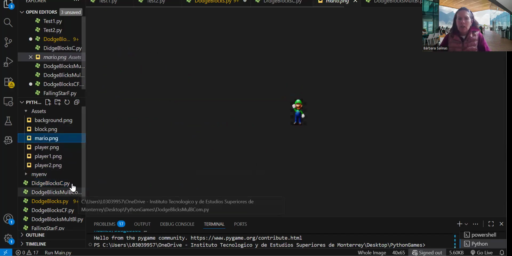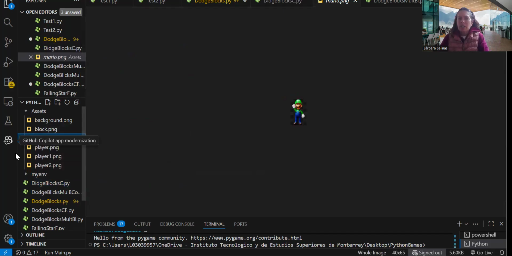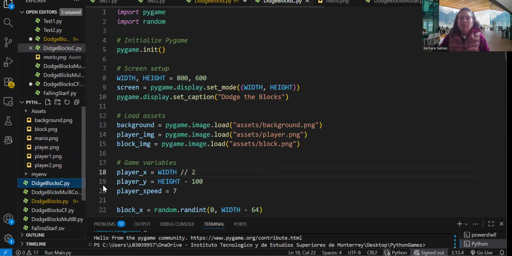Okay, I'm going to delete Mario. It doesn't matter if you have an extra image here in your assets folder, it's okay. But the important thing is that when calling the image in our code, you call it with the proper name. That in this case is the player.png. Okay, good. This is the player.